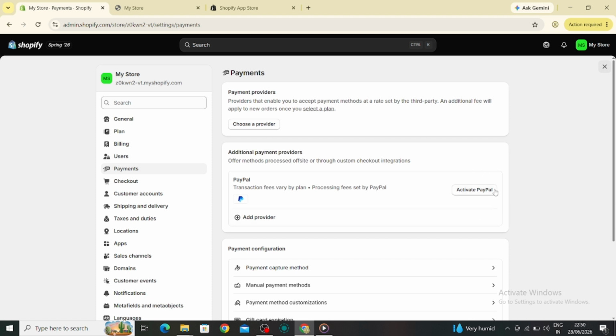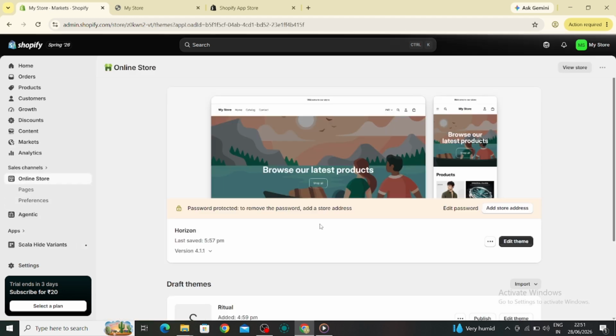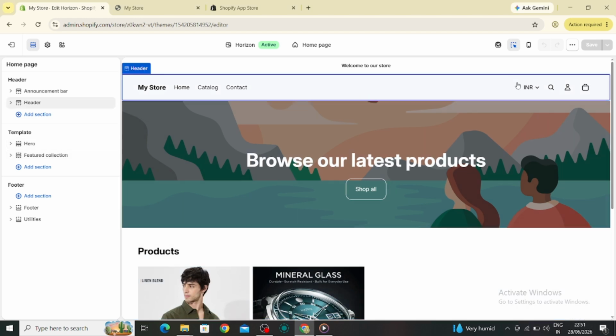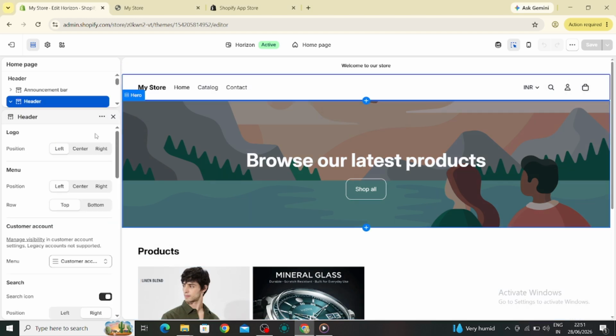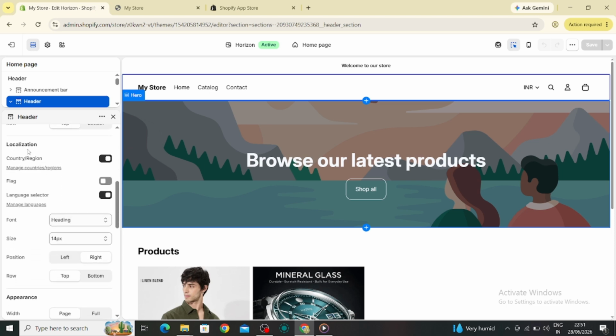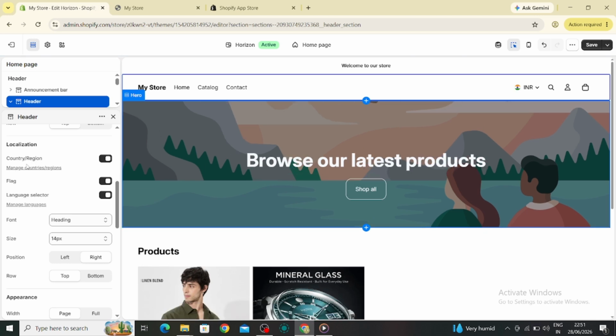Another common cause is your theme's country or currency selector. Go to Online Store, then Themes, and click Customize on your active theme. Check whether your theme includes a country selector or currency selector. Test the selector to ensure customers can manually switch to their preferred currency. If you're using a third-party currency conversion app, temporarily disable it and test your storefront again. Some apps conflict with Shopify Markets and override Shopify's built-in currency settings, causing incorrect currencies to appear.